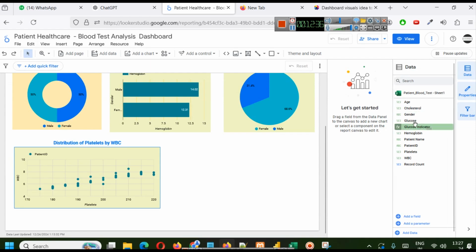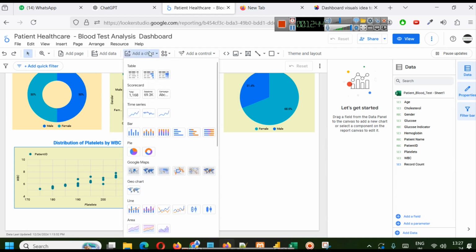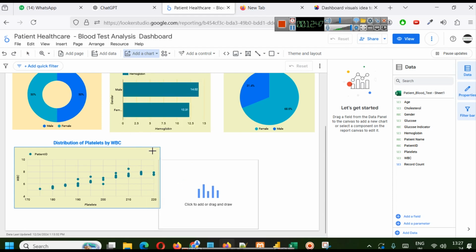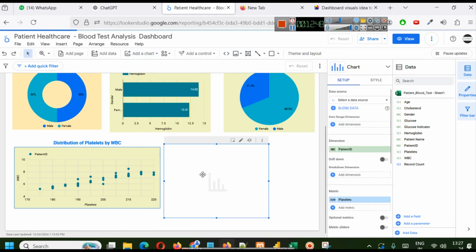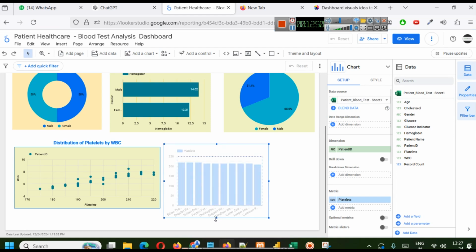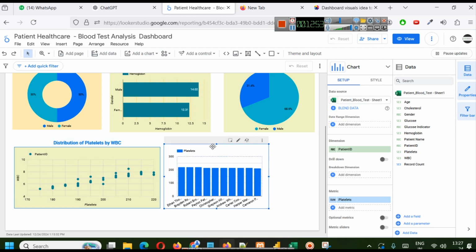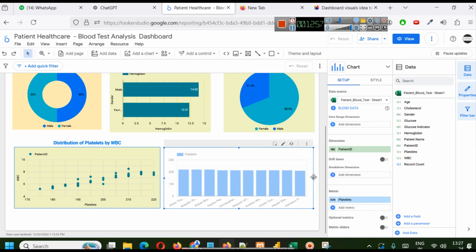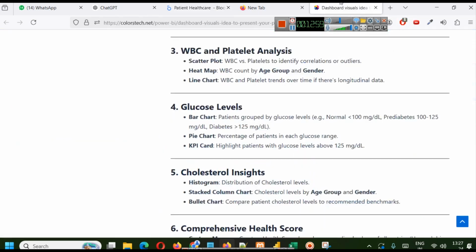Now you can see the glucose value is in a number format. To see this data, we can use a bar chart or a pie chart. So we will simply use a column chart here, and here we are going to adjust it. And as I have explained, patients grouped by glucose level, in a bar chart.